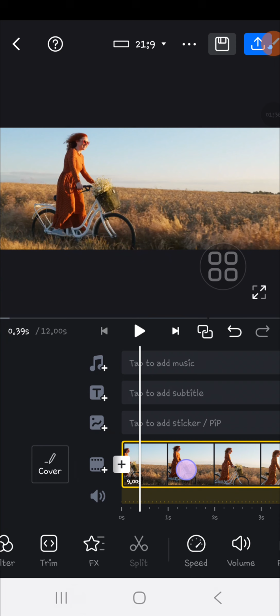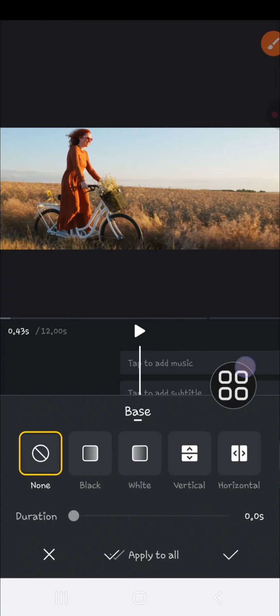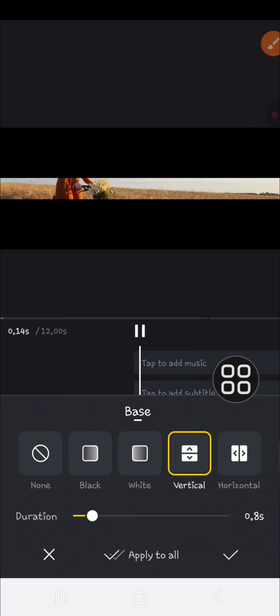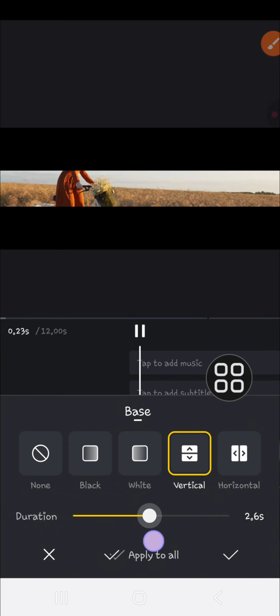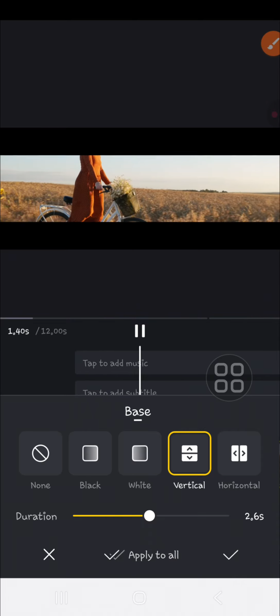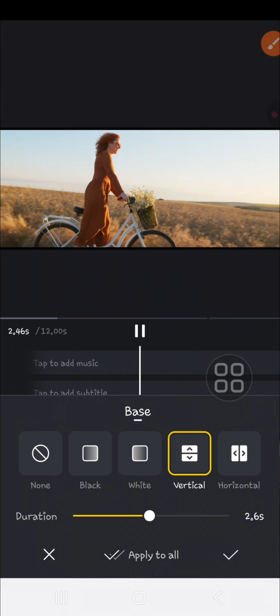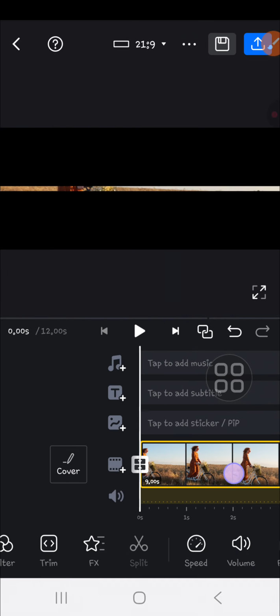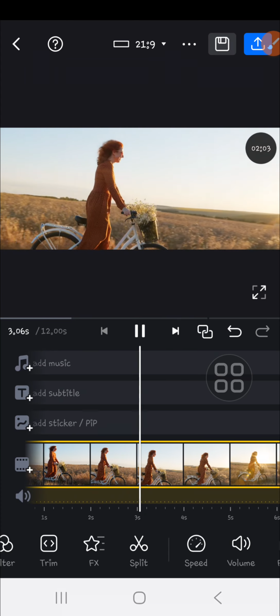Okay, you can click on this plus icon guys on the transition and we're going to choose the vertical. Okay, and it will create something like this and then you can customize the duration here and then you can click on apply the transition. I'm going to click on this plus icon and let's play it. Okay, that's so cool and cinematic.